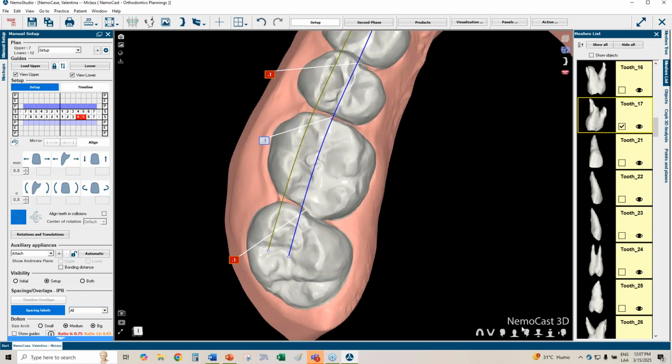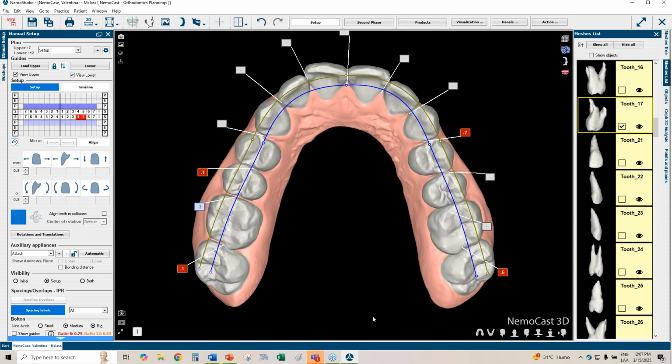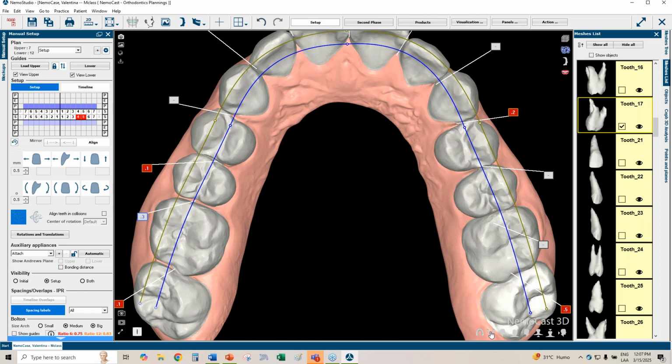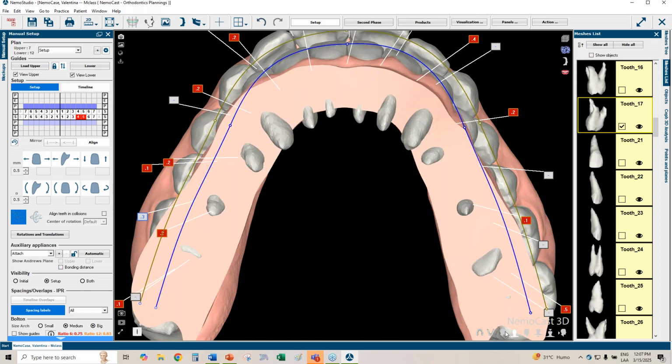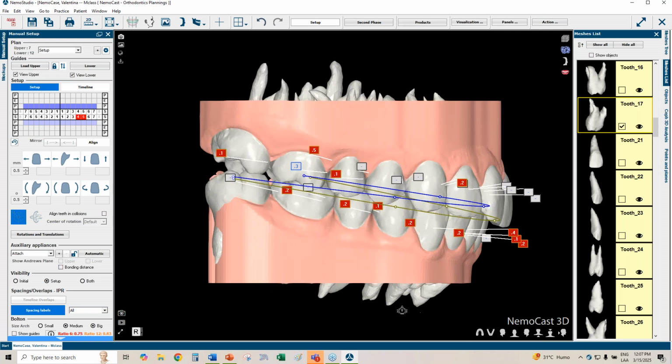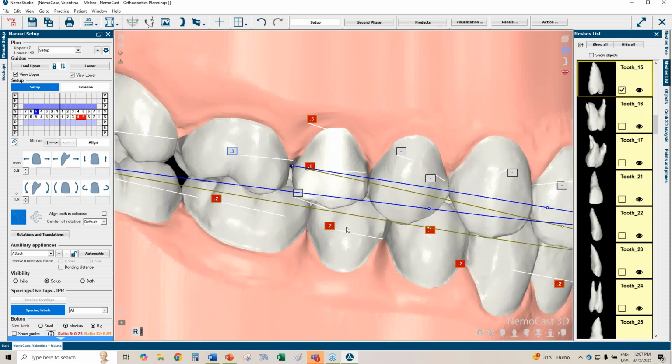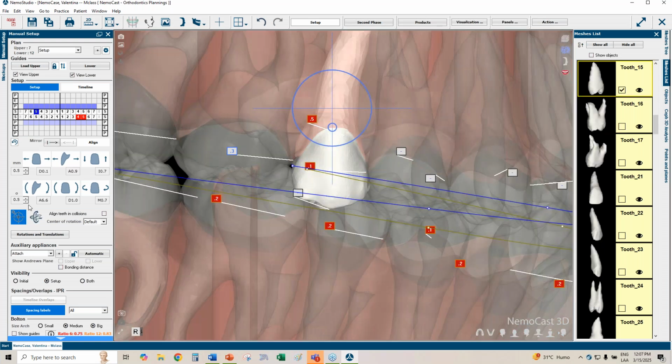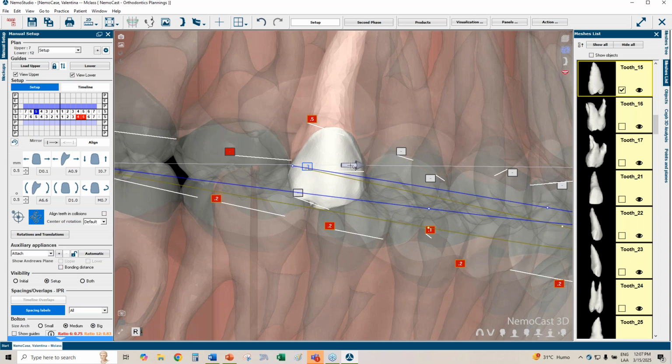And I'm already thinking about the timeline, so let me finish quickly so we can start into the timeline. And this spacing, created with the slight distalization and the expansion, is going to allow me to actually get a better class 1 relationship on the right side of the patient.